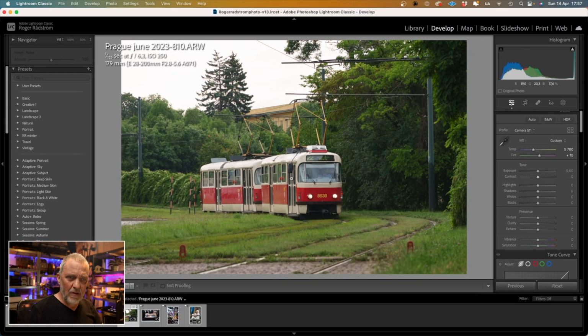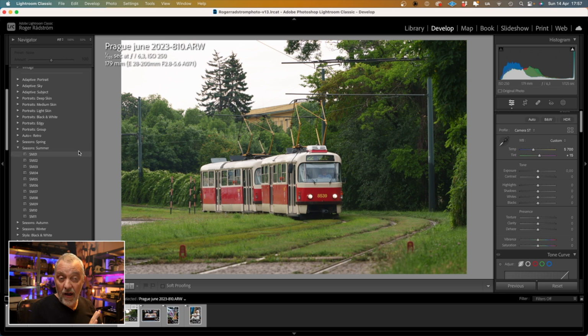So let's see what the Lightroom presets, the presets that Adobe provides, can do to this picture. This is a summer picture, so let's choose summer. If we hover the mouse over, we can see what the preset will do to the picture. This is 1, 2 looks good, 3, 4, oh, very yellow. 5, very green.